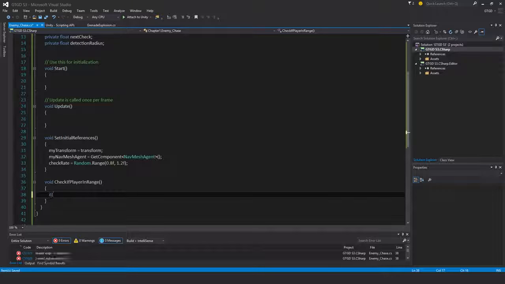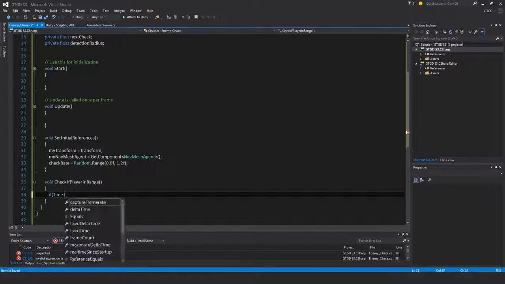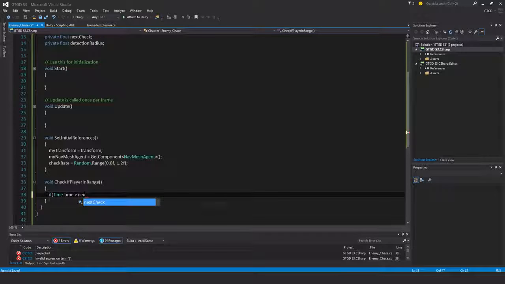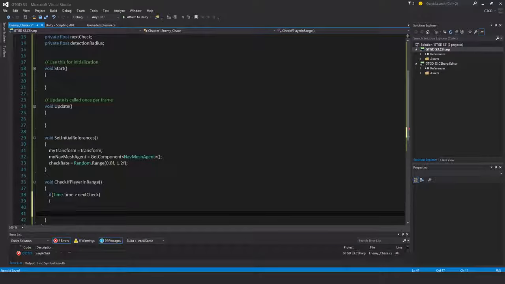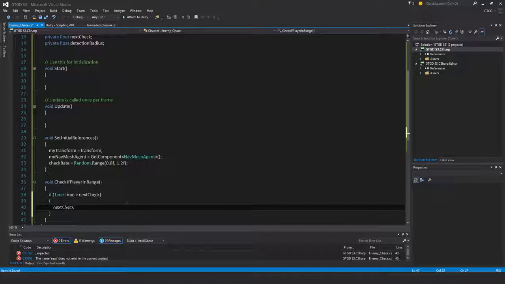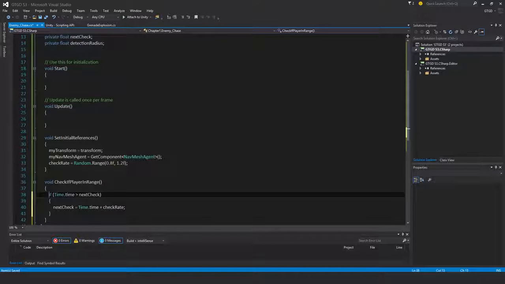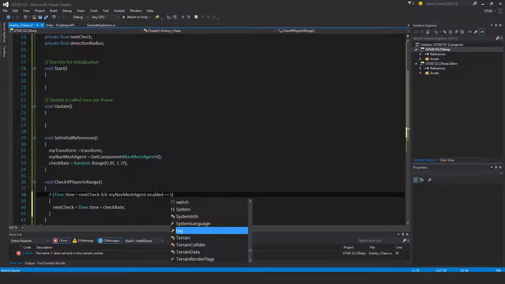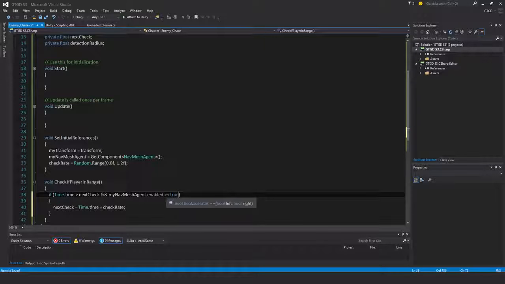Okay, and first of all, check if time.time is greater than next check. Then in that case, next check is equal to time.time plus check rate. No, nothing new here. Not only that, I also have to do another check. I have to make sure the nav mesh agent is in fact enabled, and my nav mesh agent dot enabled is true. Don't forget the double equal sign. 1 equal is assignment, 2 is comparing.